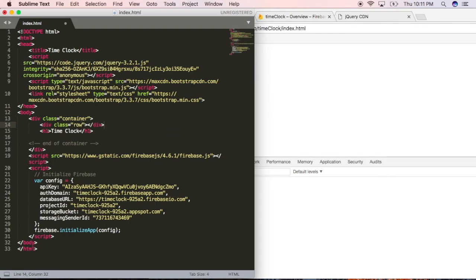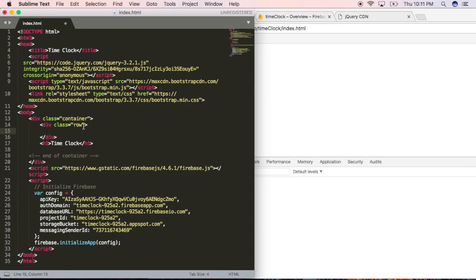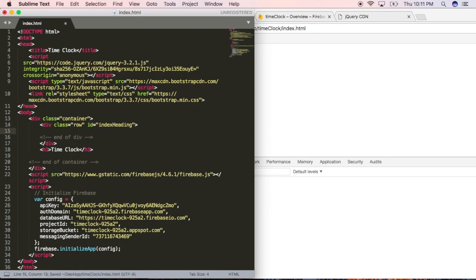And we'll call this, in a sec we'll give it a name, and we'll call the ID index header. Sorry, I'm trying to think. Heading or header doesn't really matter. And then here I'll also preemptively comment end of div, and I know I messed up there. Save that, bam. End of row.